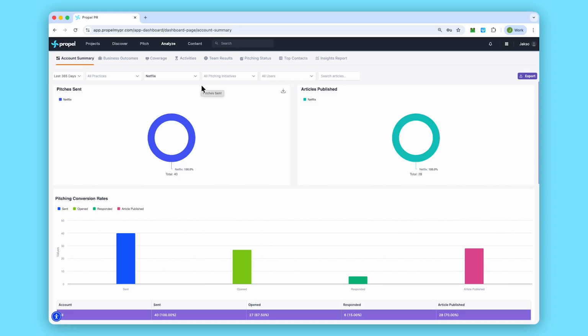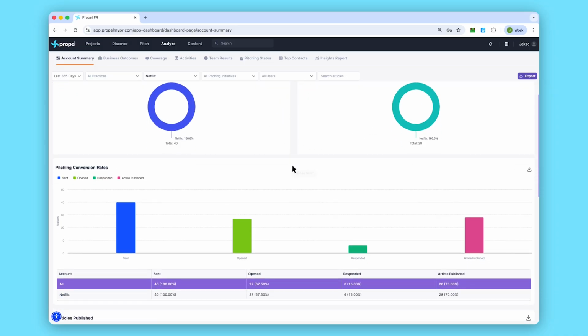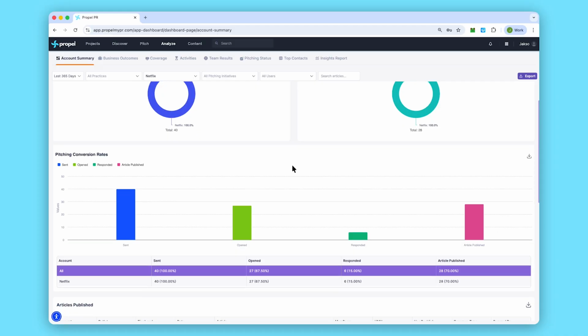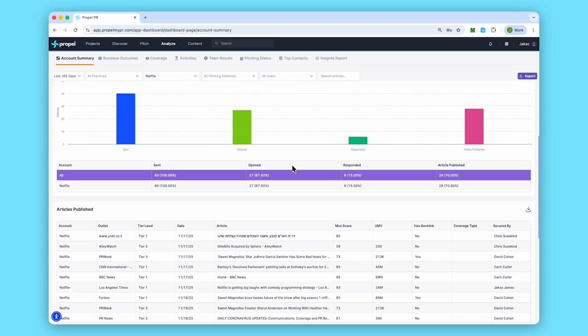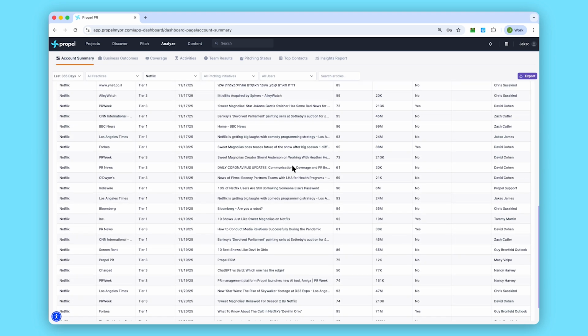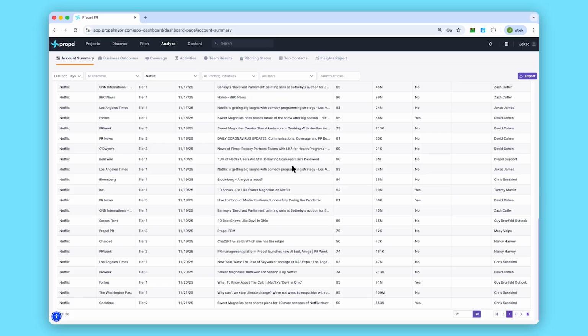On this screen, you'll find graphs for pitches sent, articles published, and pitching conversion rates. These are broken down by status like sent, opened, responded, and article published. At the bottom, you'll also see a table of all published articles.